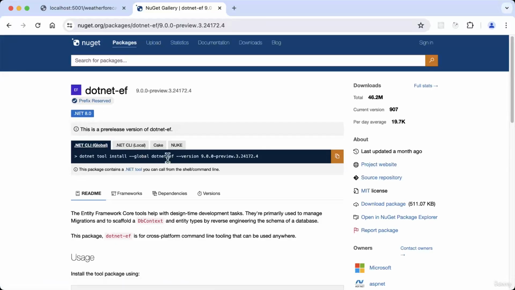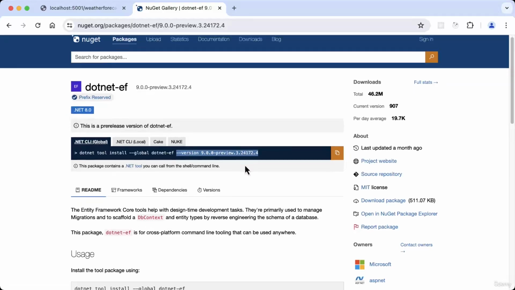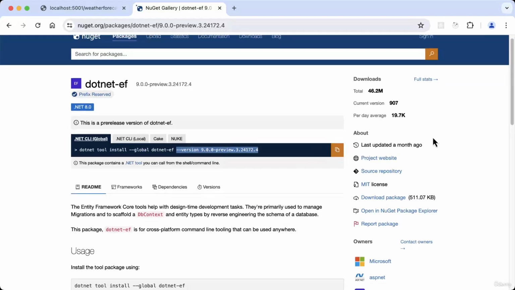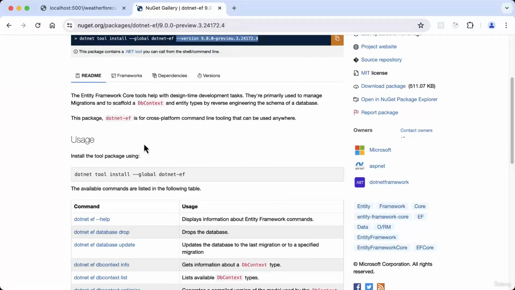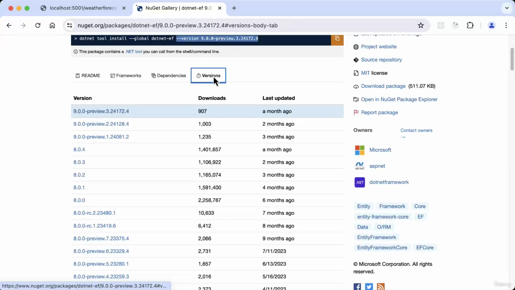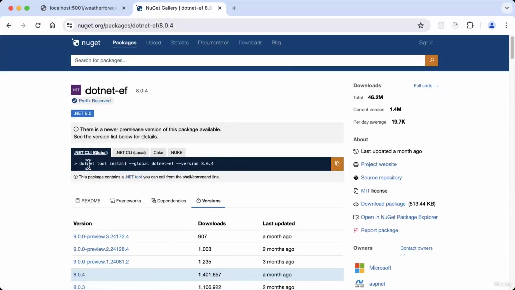Now there are different versions available. We do not want the preview version. Like anything else with Entity Framework, we want to install the same version of the major framework version that we are using. So in my case it's .NET 8. And if we take a look at the different versions available inside here and select versions, then just click on the one that matches the runtime that you are using. And this is the command that we'll go ahead and use to install it.